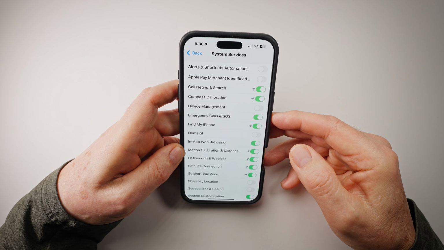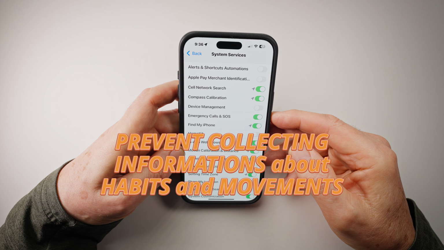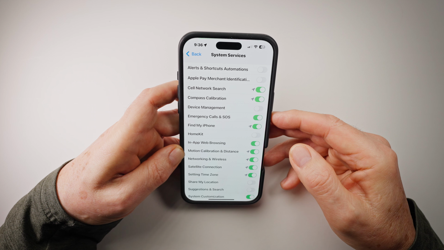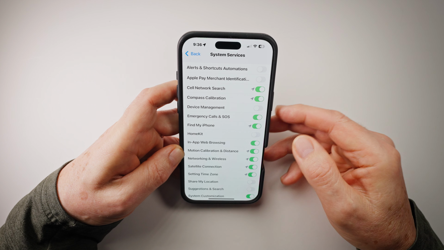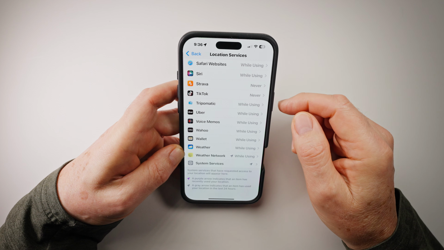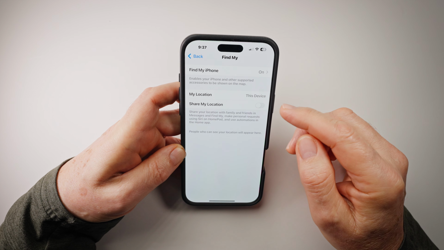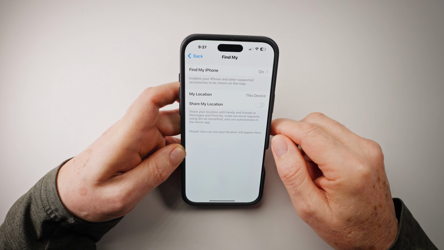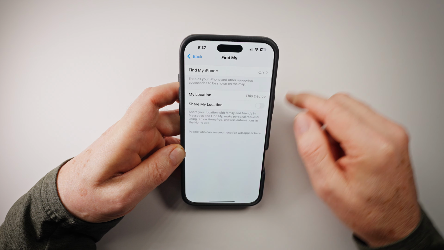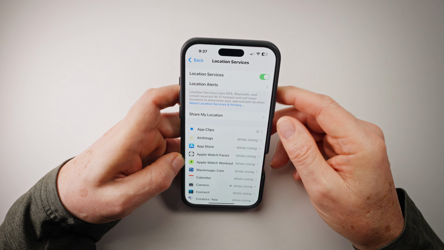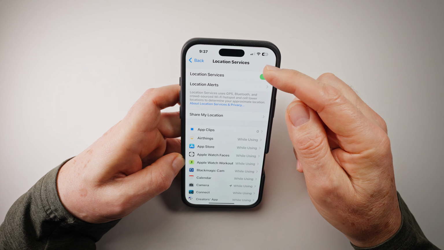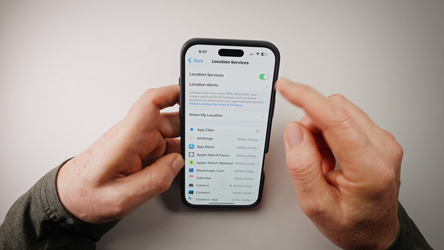Why does this matter? This prevents apps from collecting information about your habits and movement, which could be used for marketing or worse, expose your personal data. Go back. Now we will turn off location sharing. Location sharing is a handy feature, but if you don't use it, turn it off. You will find it in Settings, Privacy and Security, Location Services, and Share My Location.